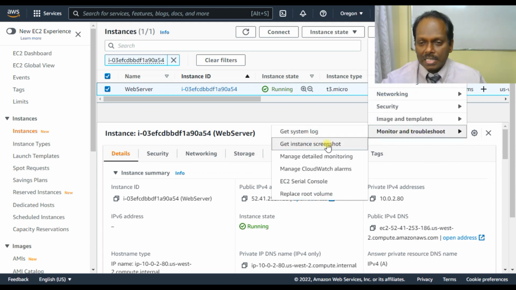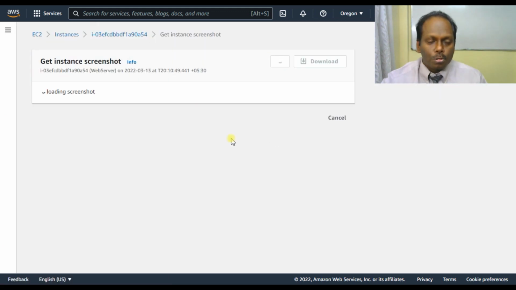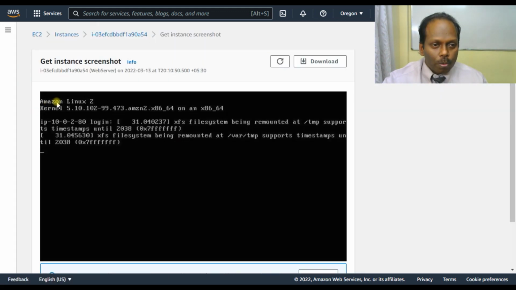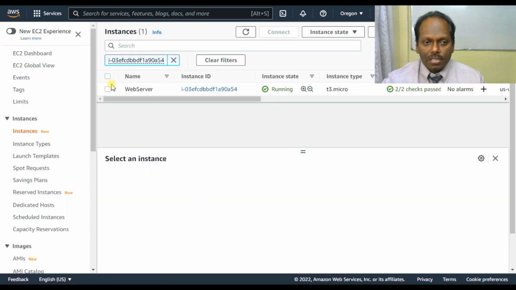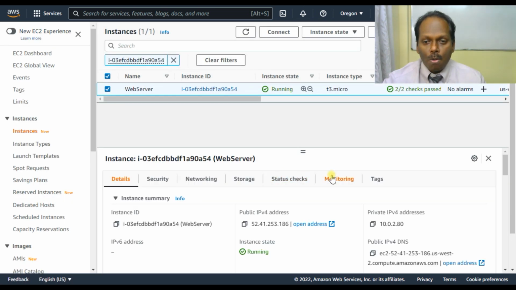Get instance screenshot. Just say that, and you should see the Amazon Linux has already started and you can see the console login on the screen. It means the system is healthy and running. This is how administrators can view the screenshot at the current moment. This is the console screenshot. Let me go back and see this particular one and go to monitoring.